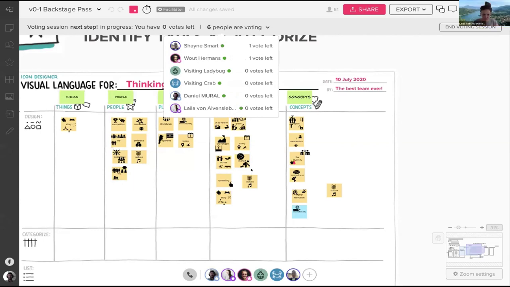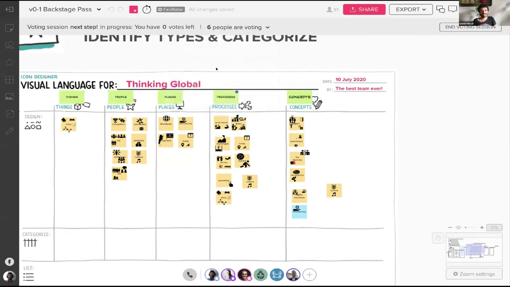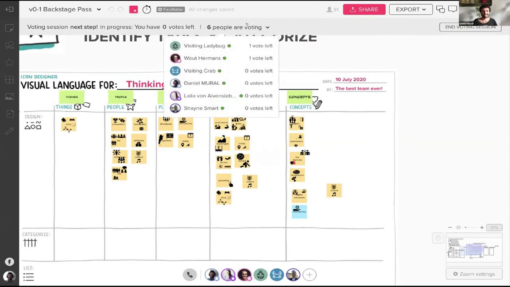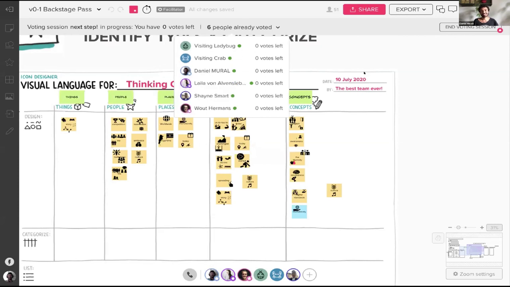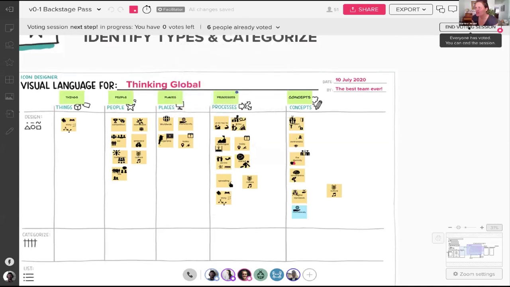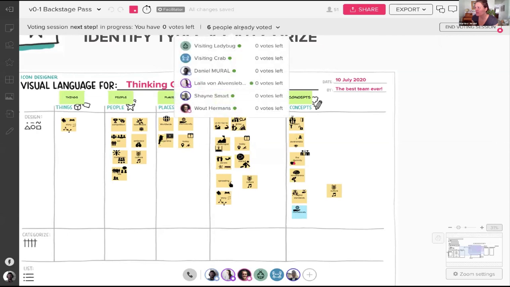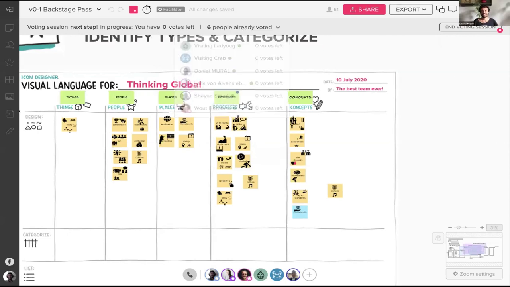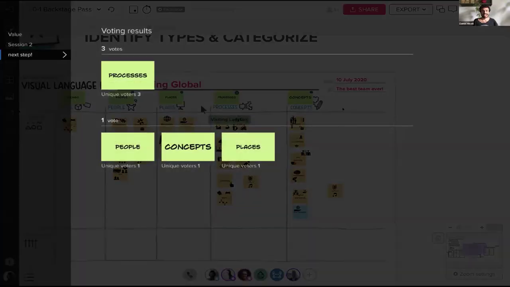Wait, I have to remove my vote, I think, because I must have clicked on something I was not supposed to vote on. If you want to remove your vote, all you have to do is shift click. So you can shift and click, and that removes the vote, and you can click again. There we go. Val, hurry up. Okay, I voted too. Now everyone's done. So we're going to end the voting session, and processes won.